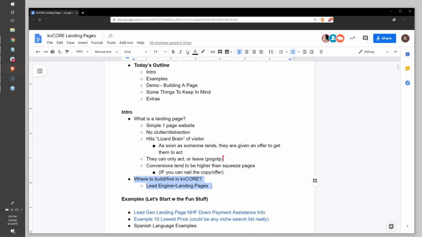So it's that lead engine link, and I believe it's right under landing pages, but we'll take a look at that in a minute. Let's jump in. The top left of lead gen, I believe. Yeah. Good. So let's start with some fun stuff.